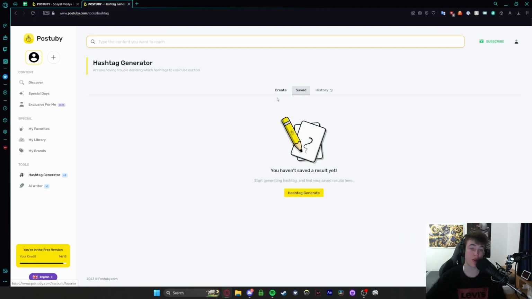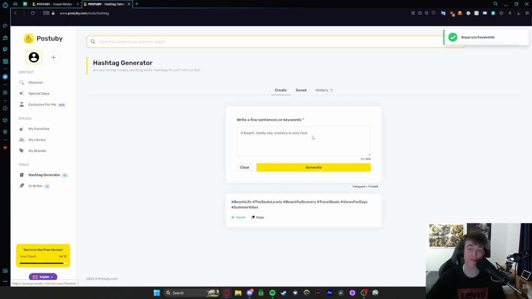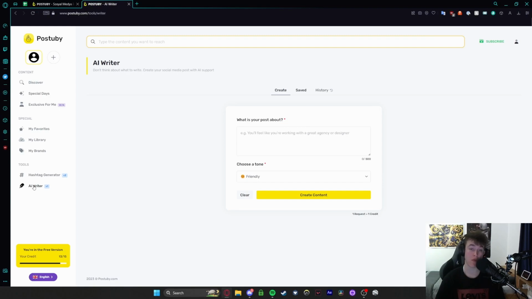And you can also view ones that you've saved. If you did want to save it, you hit the save button, and then the history of every single one that you've done is in the history tab as well. And then finally, we have an AI writer. Now, what this allows you to do is basically just give an overall caption or a bit of text that describes what your piece is about.